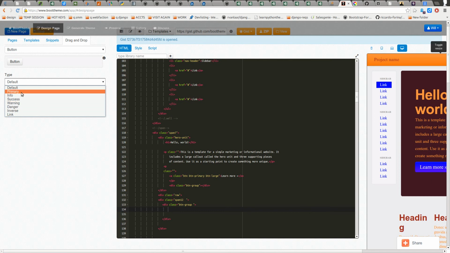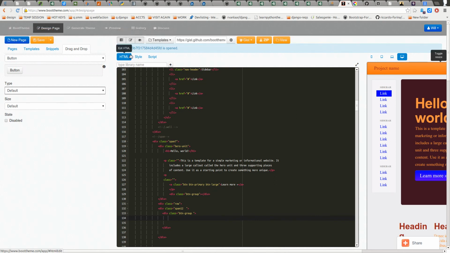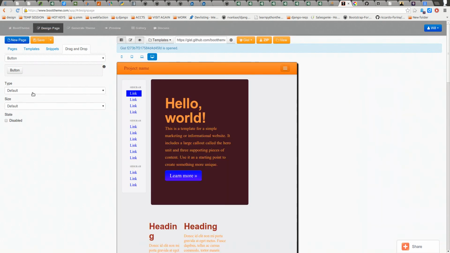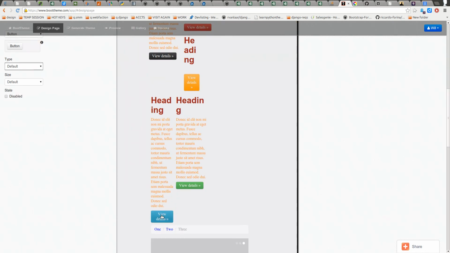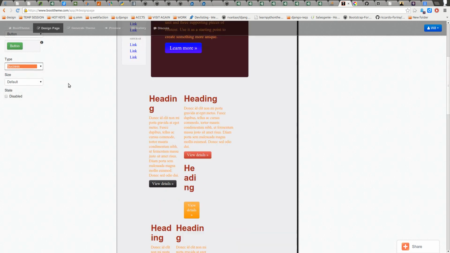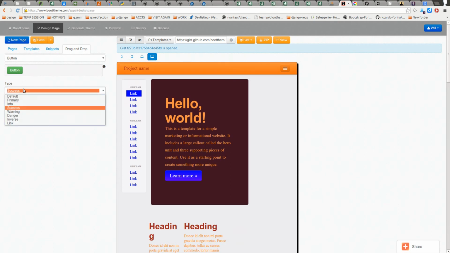A button info is, let me hide this real quick, this one right here, this light blue. Button success. Oh, there's your example right here. Sorry, they show you an example up here. Success, warning is yellow, danger is red, inverse is black, and link is usually just gray or nothing. Default is gray. Size: large, small, mini.